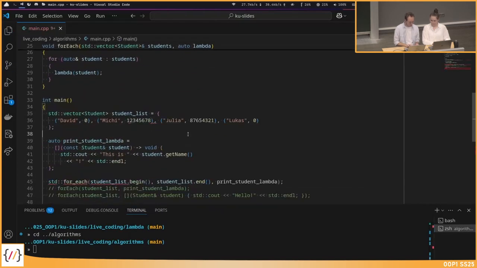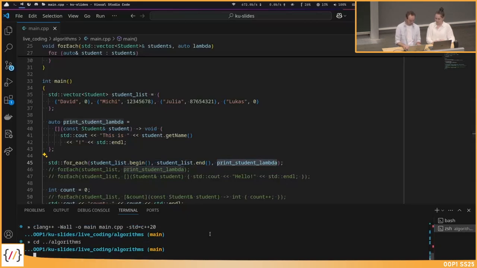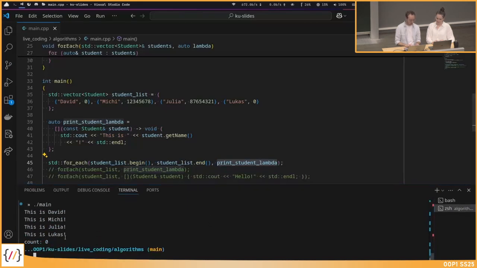But now I can just call the for each from the algorithm, iterate over this vector, and print the student lambda. And now let's run it. Oops, this was not what I wanted. Execute it, and it works as before. For each student, the name is printed. And now this is also independent of the data type here.